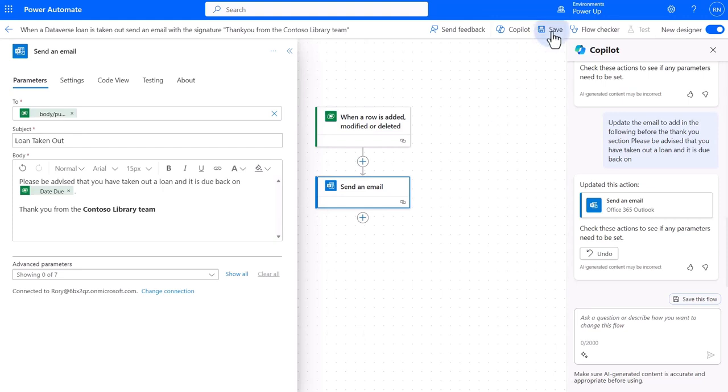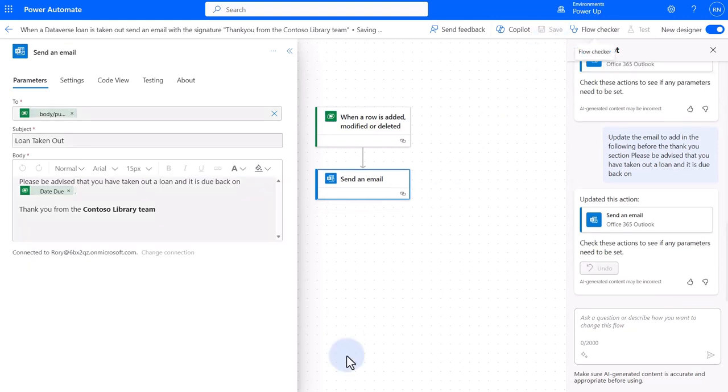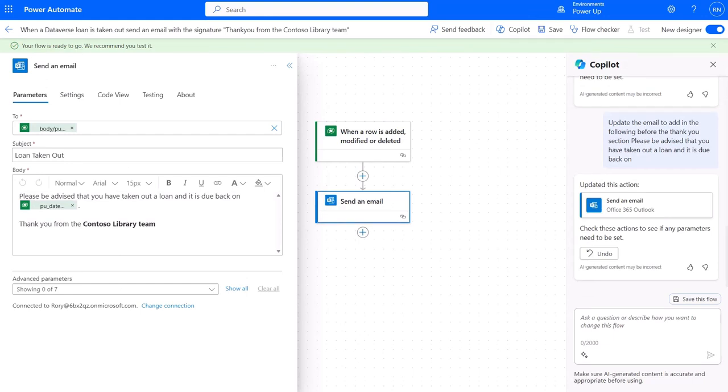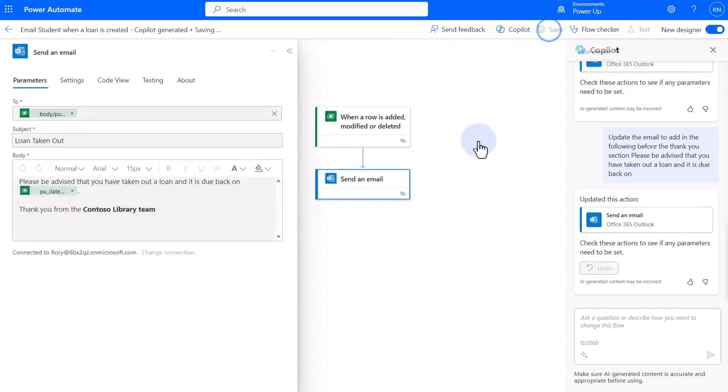And I can now save the flow. I'm going to change the name of this flow. Go up to the top. I'm going to call it "email student when a loan is created, Copilot generated." Save again.